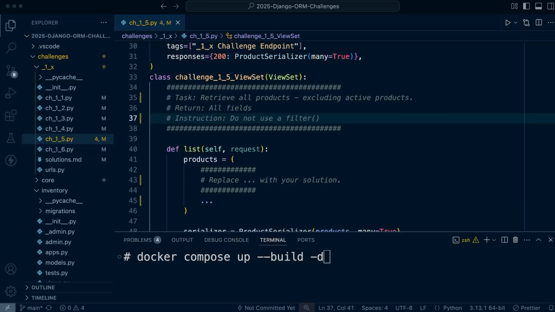In this challenge 1.5, our goal is to retrieve all products, excluding active products. We need to return all fields, and we cannot use the filter method. So give it a go, take a moment and try yourself, and if and when you're ready, I'll walk you through the solution step by step.